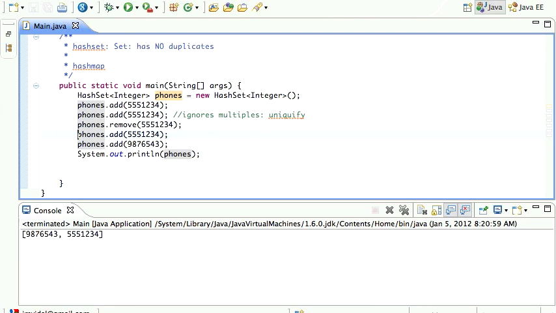You see, I'm using a capital I Integer here. You cannot use primitive types. So int will not work because it is a primitive type. So you have to use classes like Integer. But that's not that big a deal, because this number gets automatically converted to an Integer.